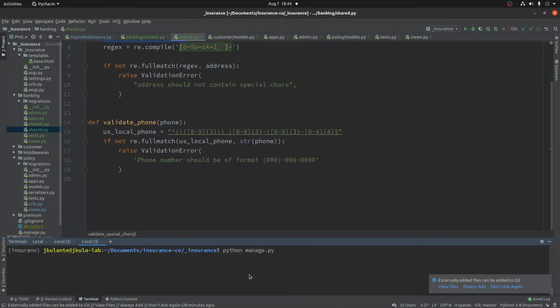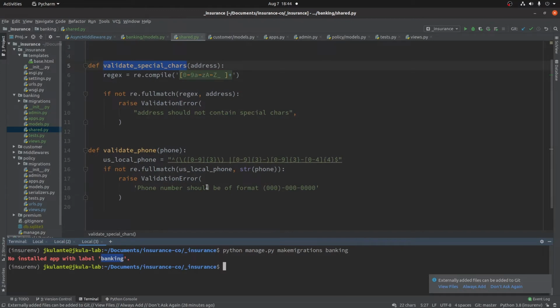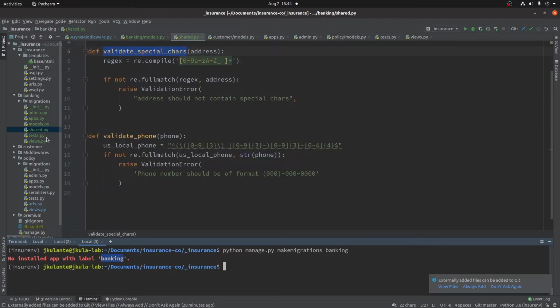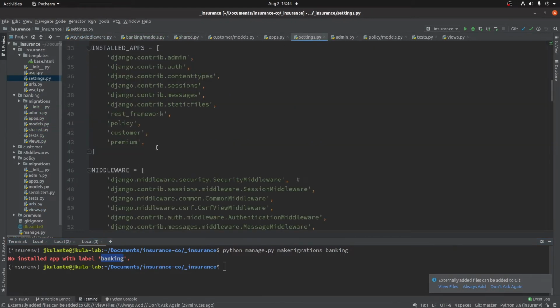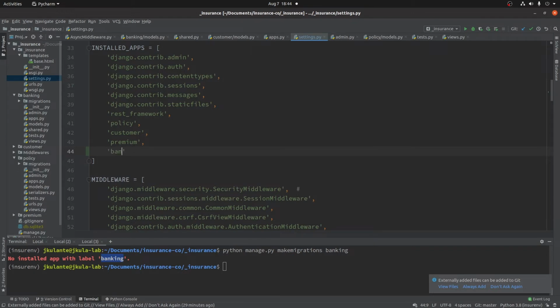Let's migrate, make migrations, banking. Okay, banking app is not an installed app. As a reminder, I'm talking about commercial banking here, which is a financial institution that sells money for money. I'm not talking about other banks, just to avoid the conflict of interest. Let's go to settings. So let's add banking as an app.